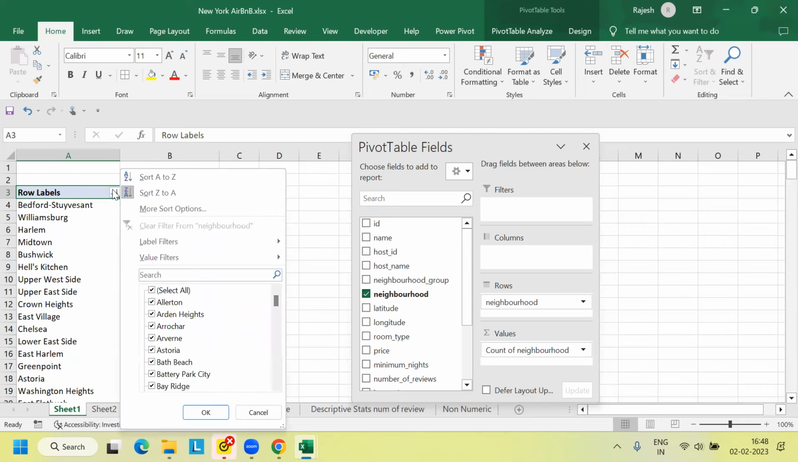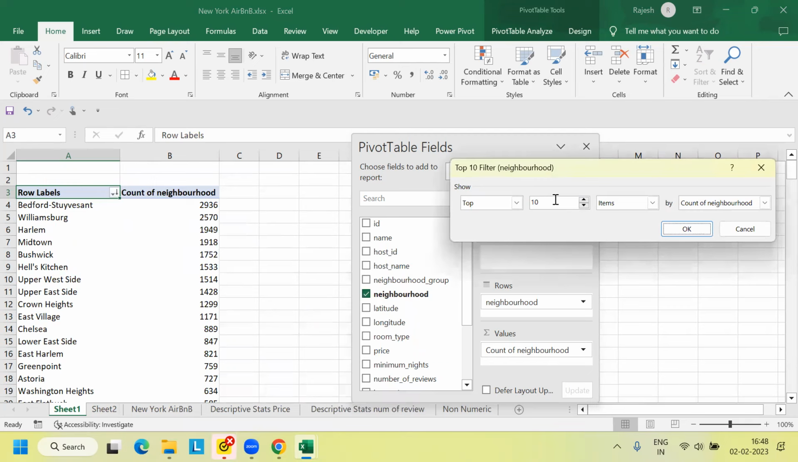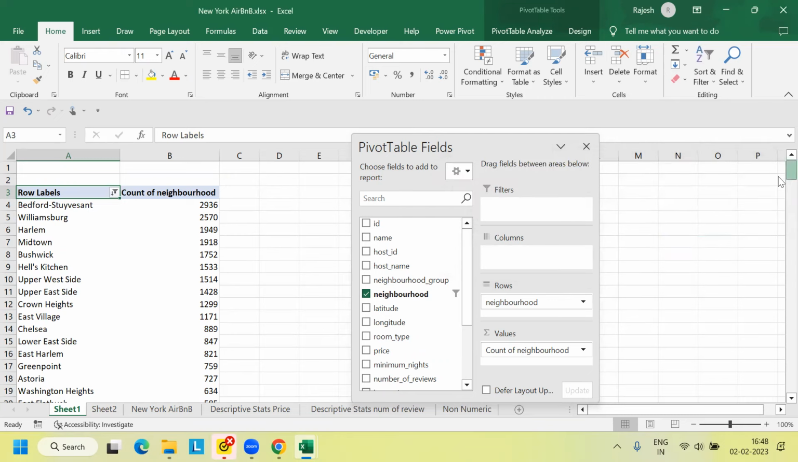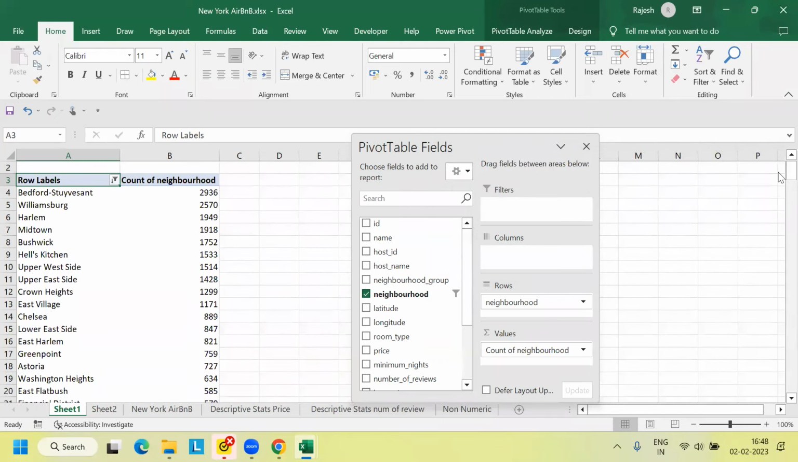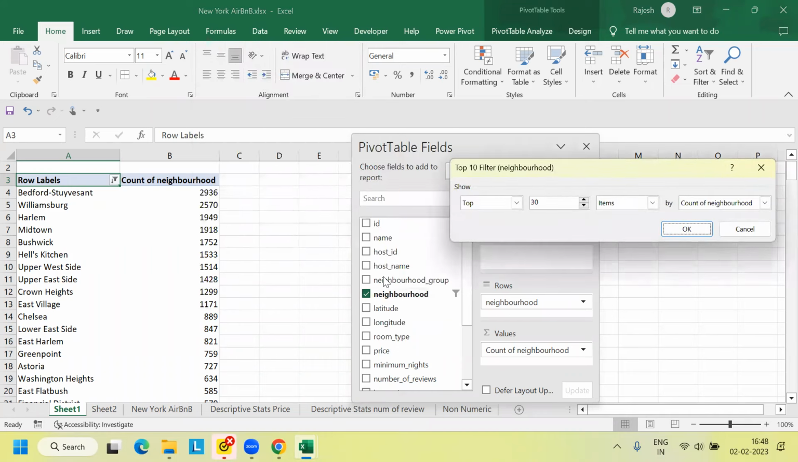Now, when you have such large neighborhoods, you can do value filters. In this case, you can give top 30 by count of neighborhood. Now you will get the table of only the top. When you have very large data, you can further sort it by using the sort option. Value filters, click on top 10 and then it will give you a number. See, top 30, because we have 220 neighborhoods.